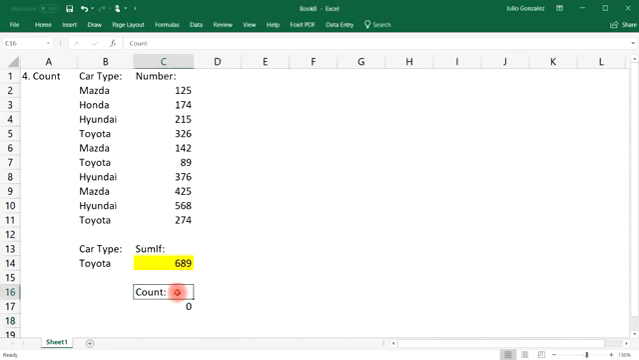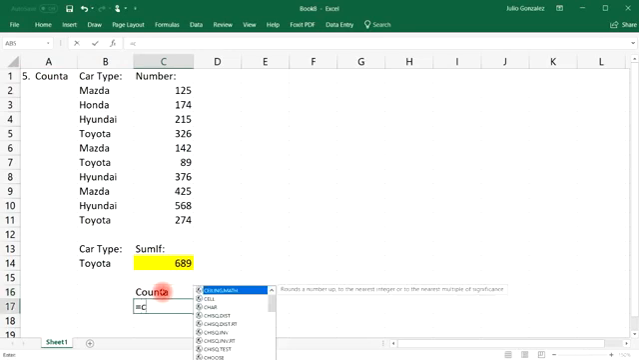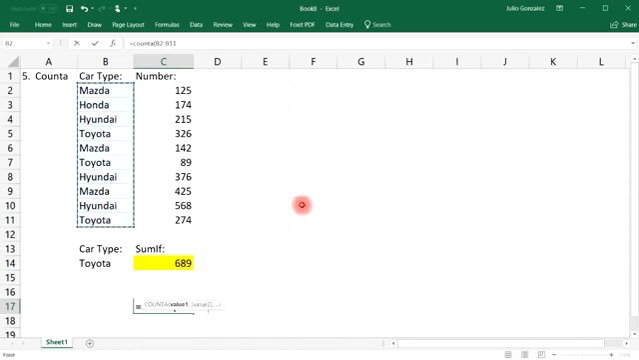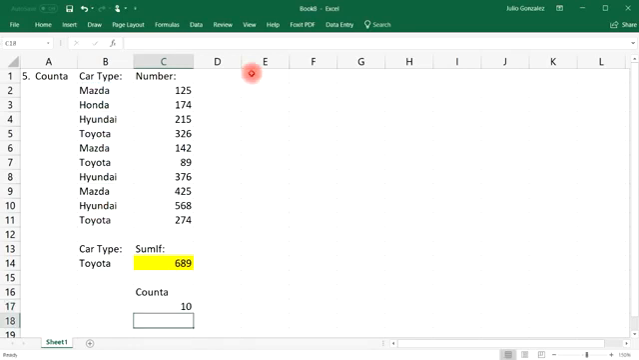So that's the fourth function, the count function. It helps you to count the number of cells with numbers. The next one is the COUNTA function, or count a function. This function allows you to basically count the number of cells that are not empty. These could be cells with a text or a number. So if we highlight these cells, we're going to get a count of 10.